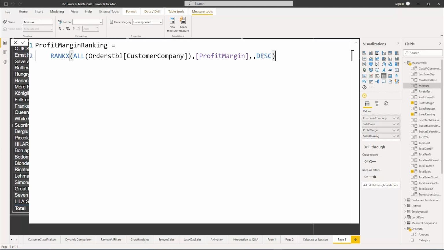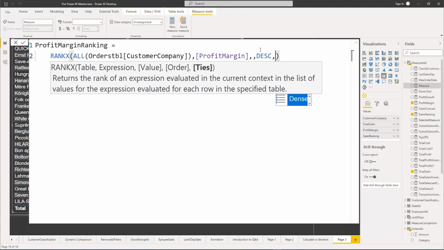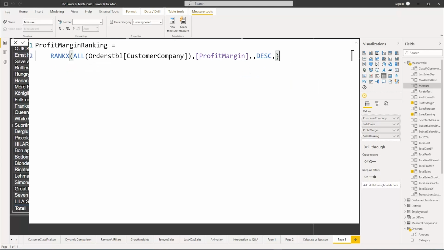And the last argument, just to tell this one more time, is dense or skip. It depends on how you want to deal with it if someone has exactly the same profit margin or exactly the same sales. Then you can either use dense, which means that if you have 2 on the 3rd place, then the next one would be 4, or you use skip, which means you have 2 on the 3rd place and the next value would be 5th in the ranking. So that's the only difference here. It's not that important, but if you're interested in what the difference is, now you know it.